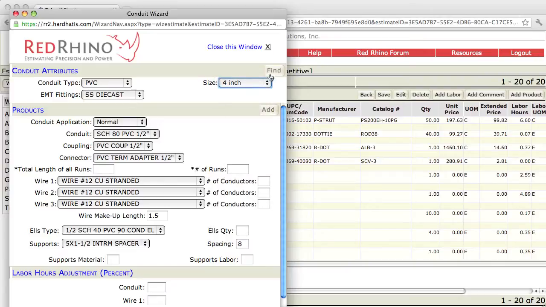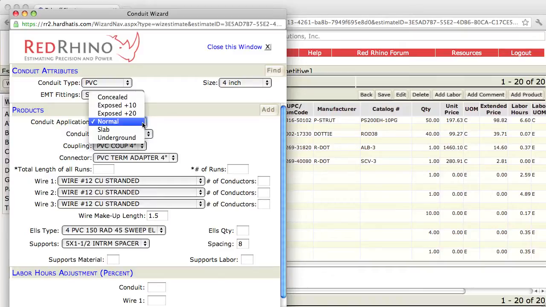Now always click the Find button when you're done. I don't have to click EMT fittings here because I'm not inputting EMT, so I'll just click Find now. When I do, it'll populate the conduit type below Products here. Next I'm going to select the conduit application. I click the drop down and I see that the conduit application has different items listed in here.